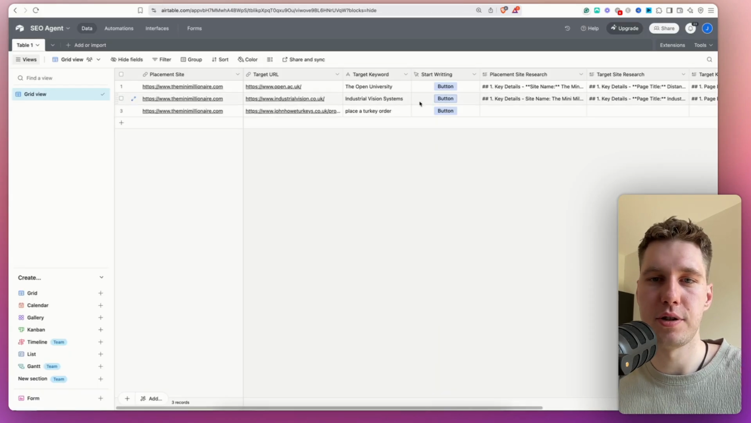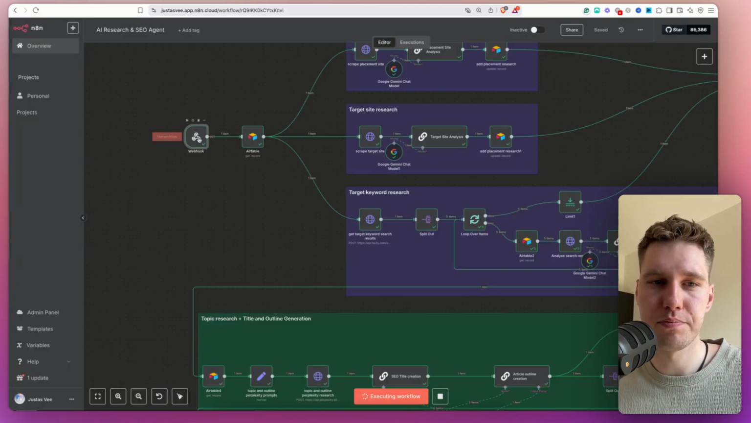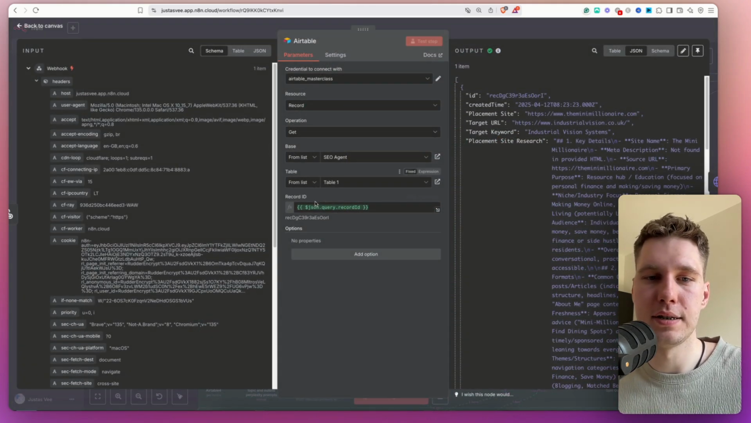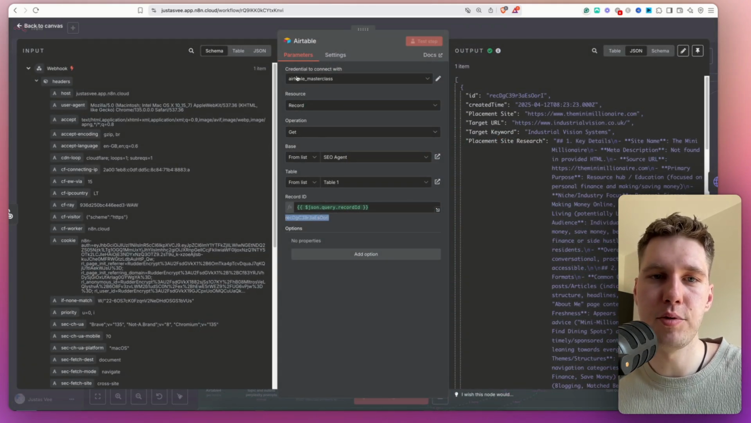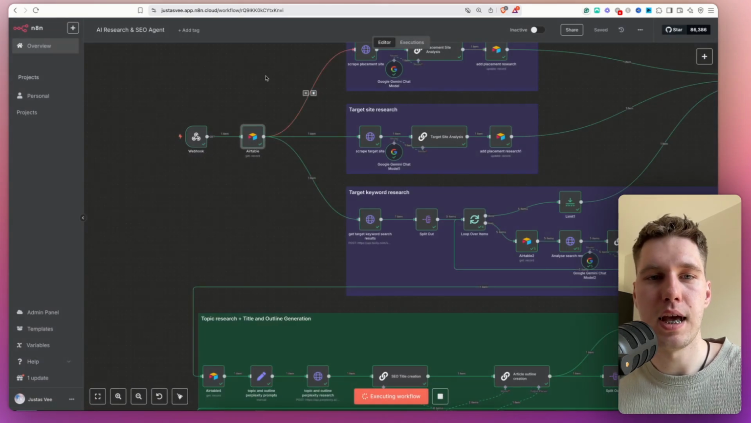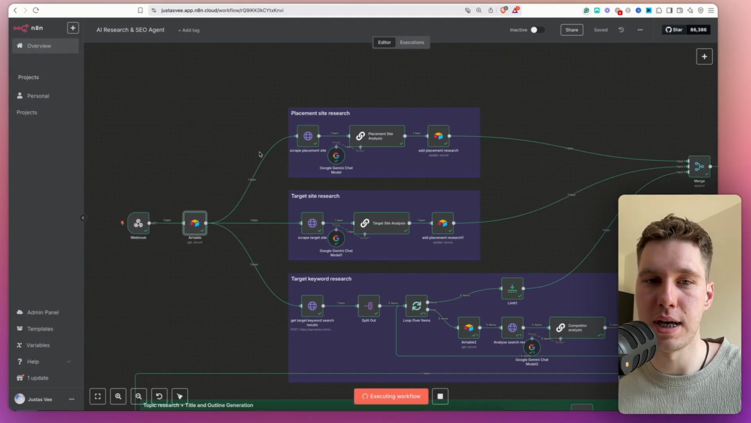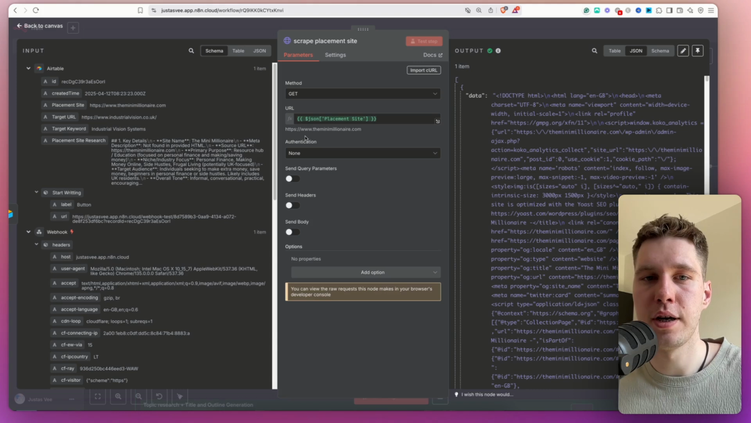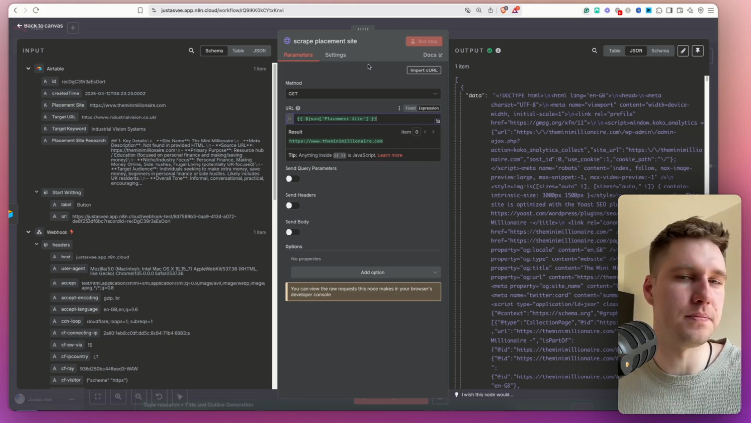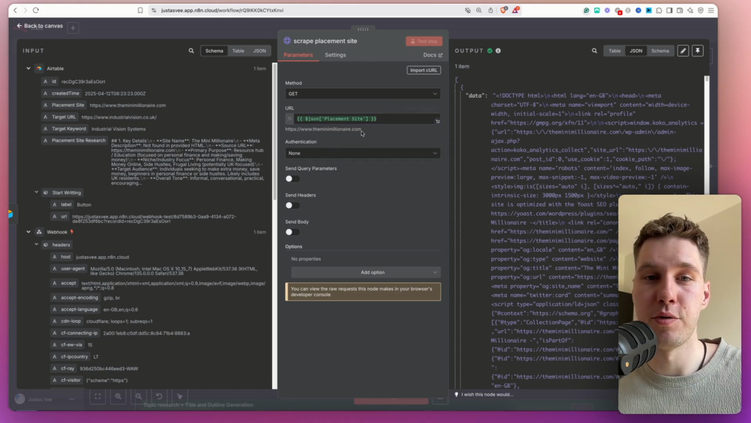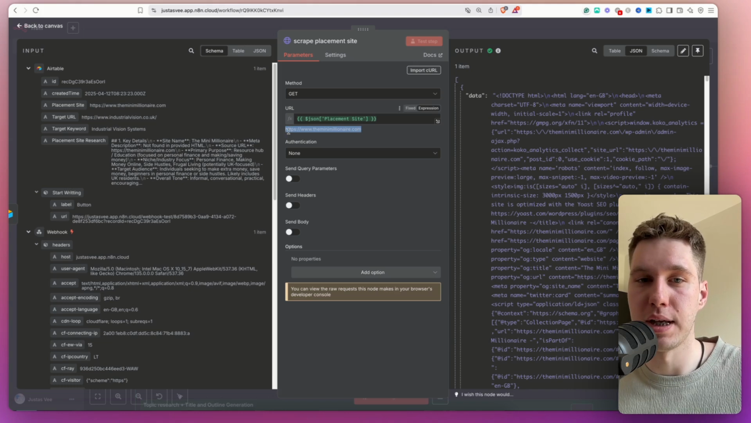So again, as I mentioned, on a button click, it fires a webhook. In this case, it's still listening for an event, but basically it takes the record ID in the Airtable. You put the get record operation, and at first it's going to get you only this information. And the first step that we do is the placement site research. I'm using a regular HTTP request where I'm basically adding the get method, and then I'm adding the placement site URL in here, so it scrapes that placement site.